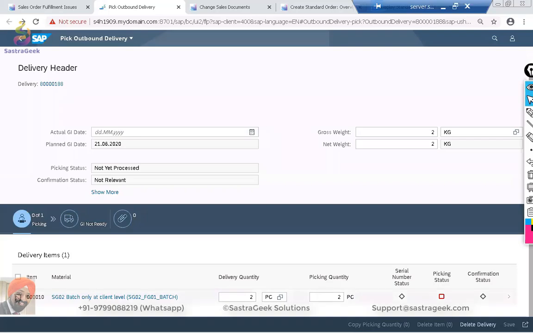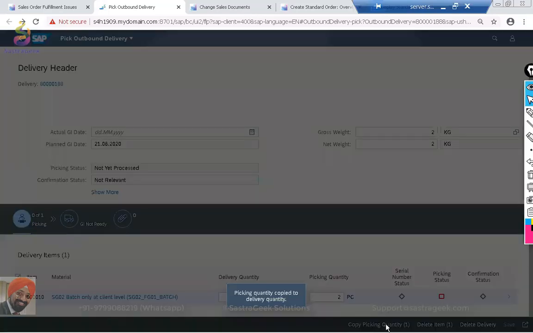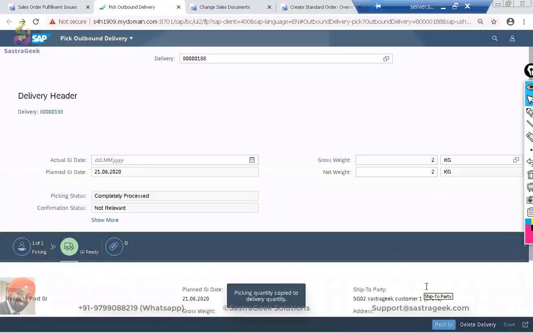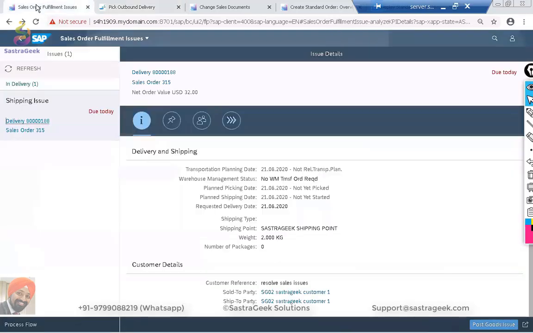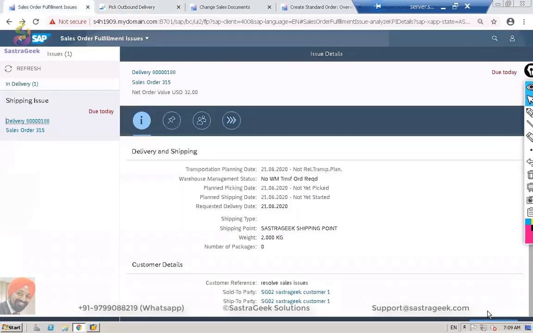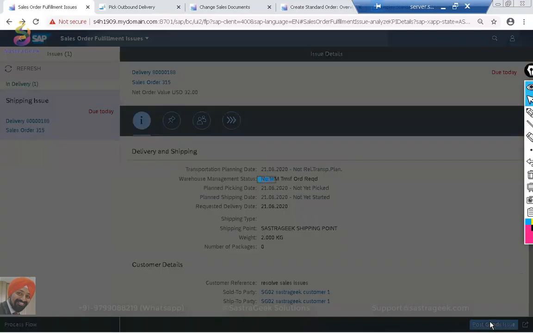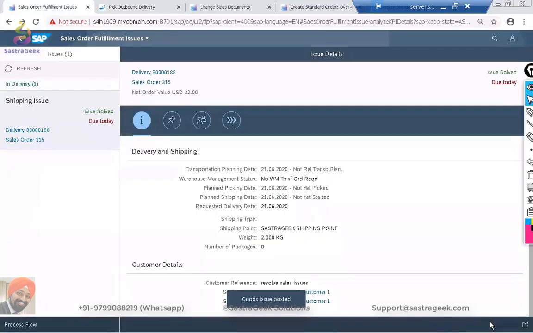I will click it here and I need to click on copy picking quantity. So the picking quantity is copied now, and you can see it is ready for goods issue. The picking has been completed. If I go back here and do the post goods issue from here, now the system should allow me to do the post goods issue. Now you see the goods issue has been posted.